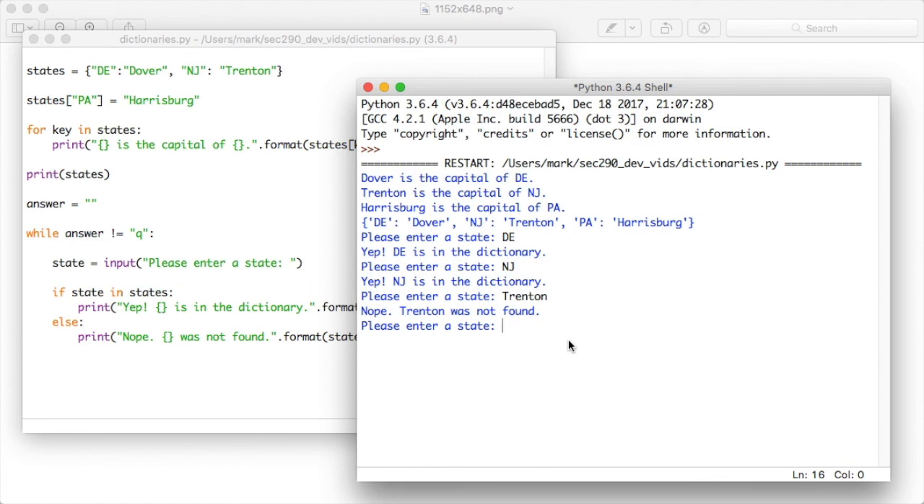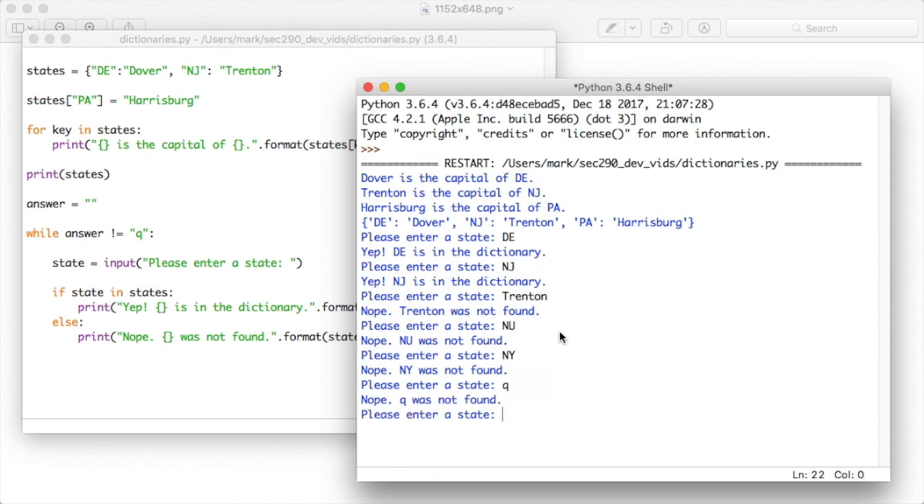All right, and New York, oops, that's not New York. New York, that's not in there either, and then we quit. And that's the basics on dictionaries.